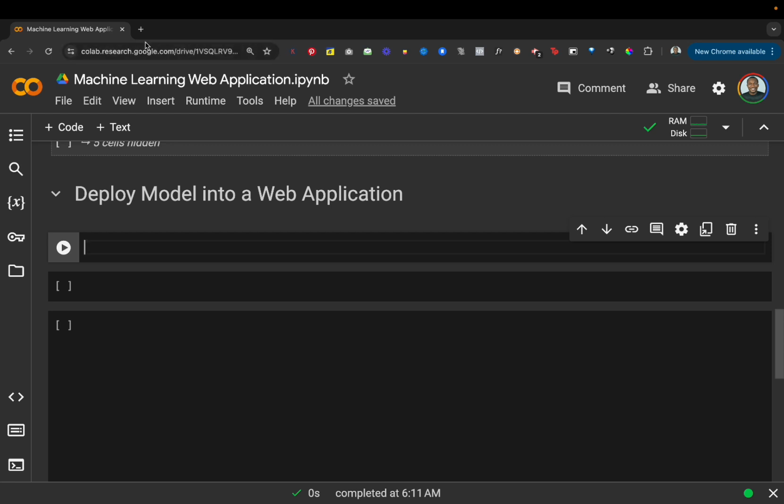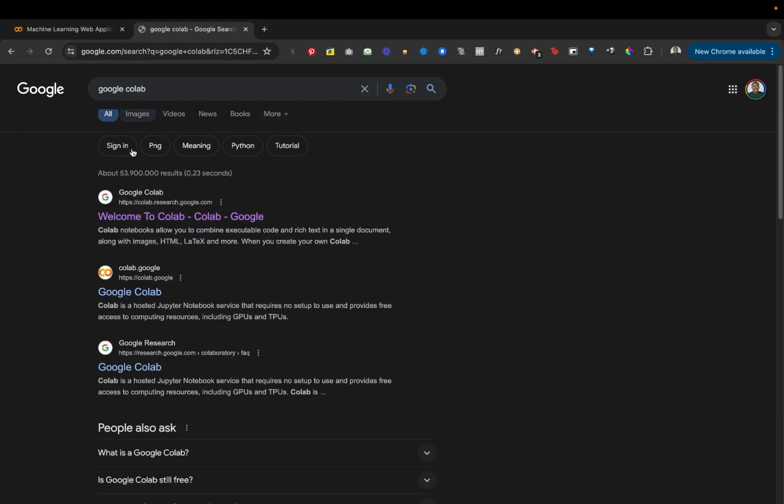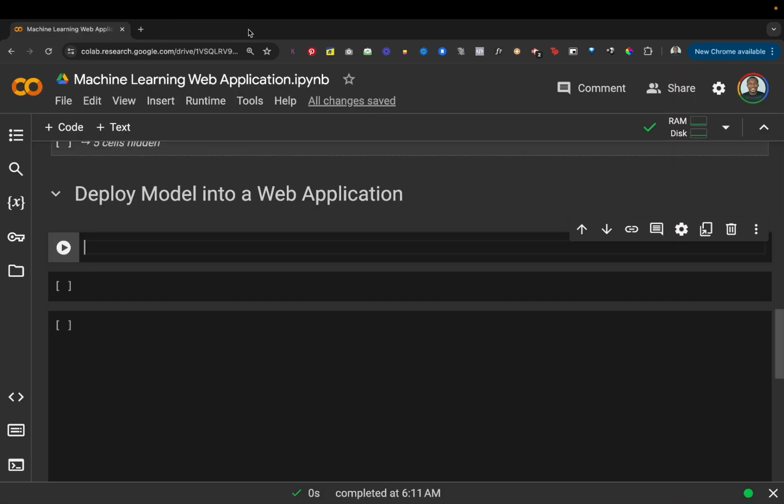So just go to colab.research.google.com and you're up and running. Or just go to Google and say Google Colab, and you can access Google Colab, and that's it.